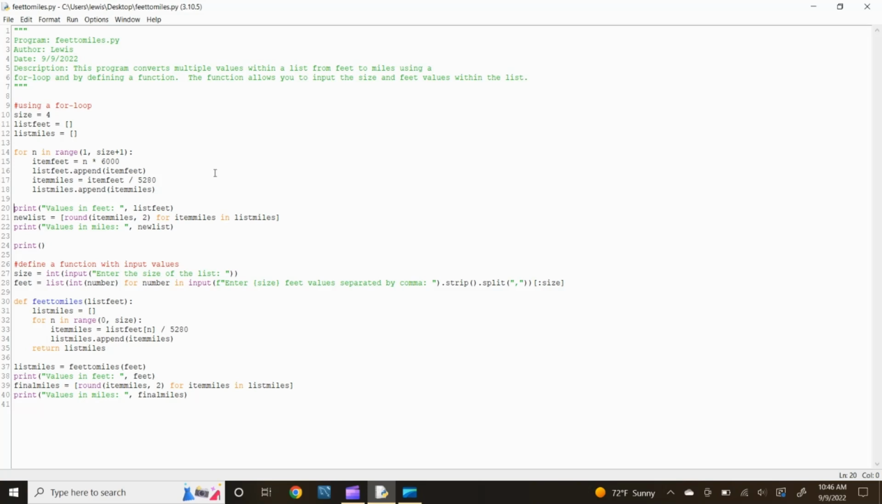Next, prior to printing the miles values after the conversion, I want to round the values to 2 decimal places. Type new list equals, open bracket, round, open parenthesis, item miles, comma, 2, close parenthesis, for item miles in list miles, close brackets, and press enter. The round function returns a floating point number that is a rounded version of the specified number, with the specified number of decimal places.